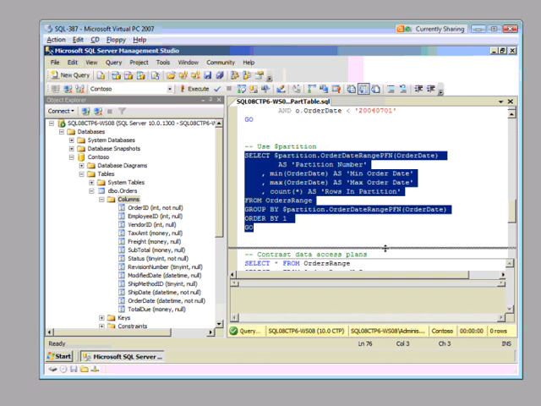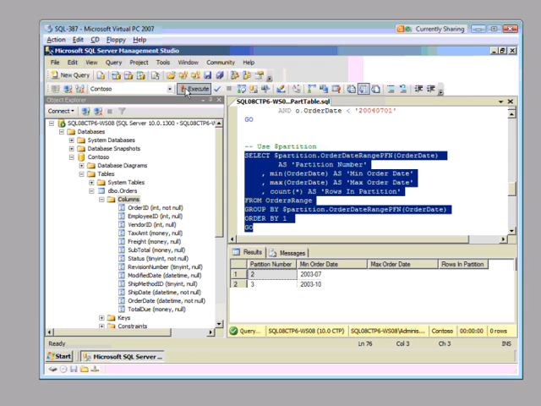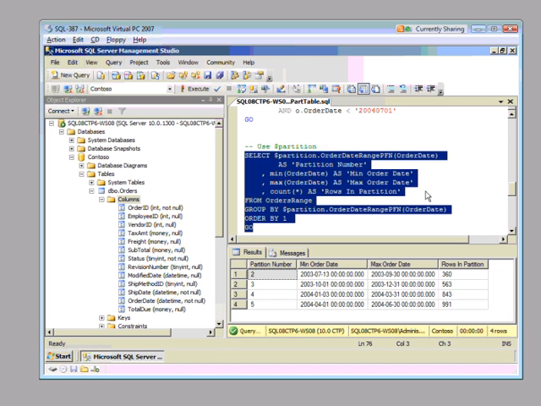So let's actually scroll this up a little bit and then execute. There we go. So we can see here the number of rows in the partition, some other information about the partition numbers, and that's key is these partition numbers, the 2, 3, 4, 5, 6 that we see here, because some of this information is going to be changing here in just a moment.